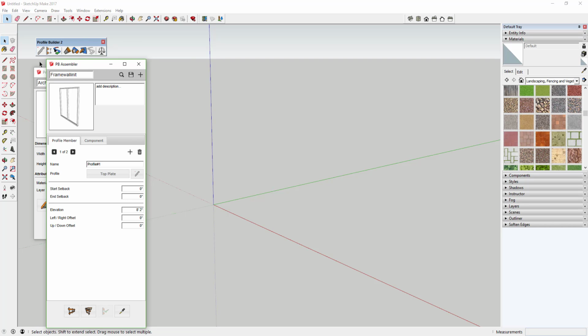So the first thing you're going to want to do when you get into the assembler is click this plus button for add new assembly. This is where you're going to add your entire wall assembly. You can call it whatever you want, like wall construction. You can add a description in here if you want to. In this case, it'll be 2x4s, stud framing, drywall. So we'll start off with that.